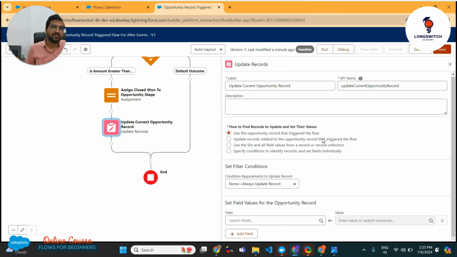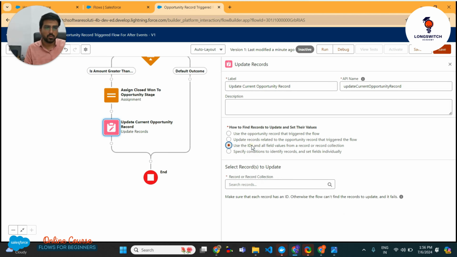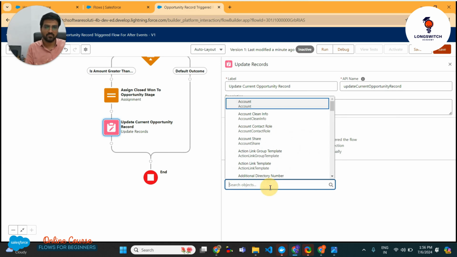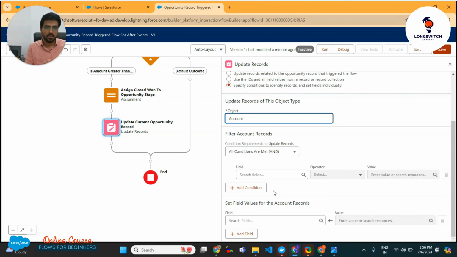There are 4 options that it provides. Use the opportunity record that triggered the flow, which means it will automatically give you access to the record that triggered this flow, or maybe update records related to the opportunity record that triggered the flow. I mean to say, whether you actually want to update the related data or related lists from the current record, or you have your own record collection on which you want to perform an update, or maybe they ask you to query the data from different objects, where you select the object like here and define the conditions.